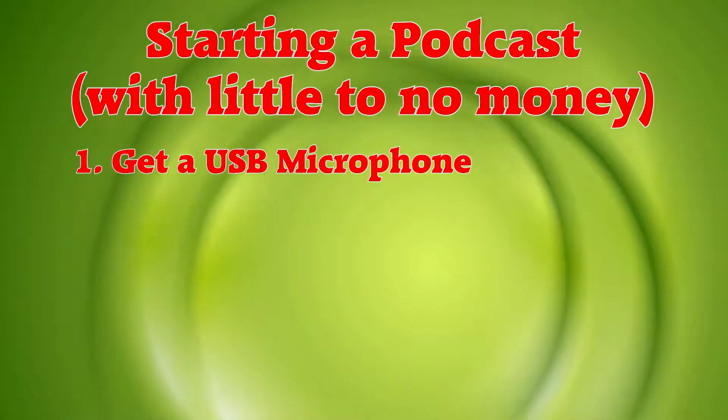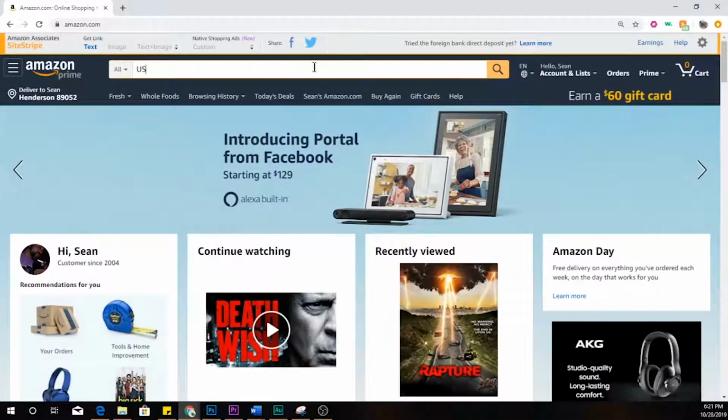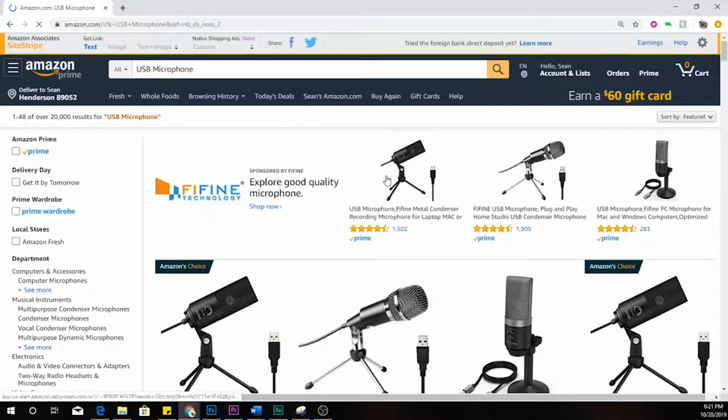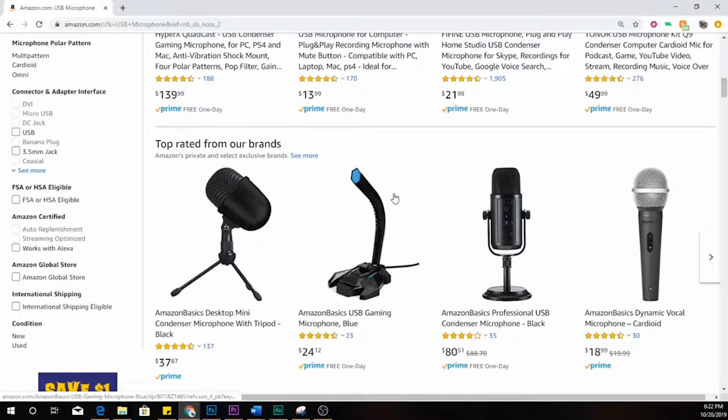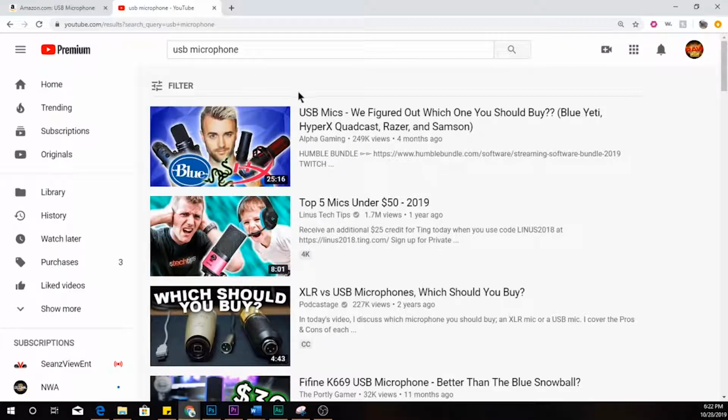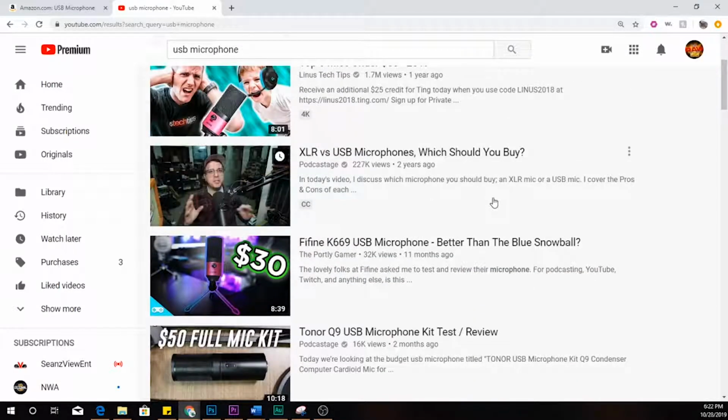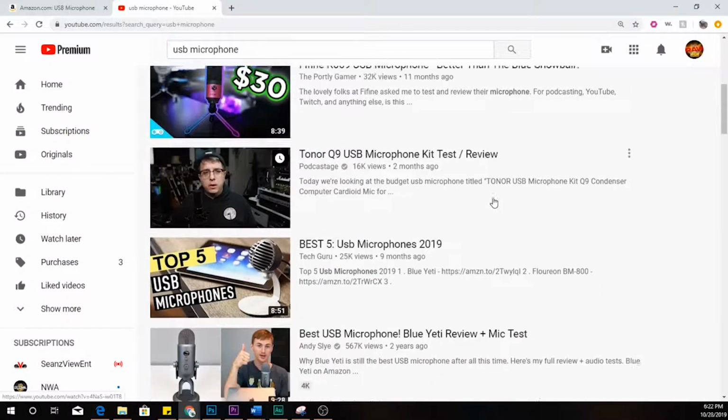Number 1, get a USB microphone. USB microphones aren't perfect, but they are better than the microphones installed in computers, laptops, and webcams. With a little research, you could find a decent one in the $20 to $40 price range. Some even come with a mount or mini tripod. Won't sound the best, but it'll sound good, and it gives you room to grow.